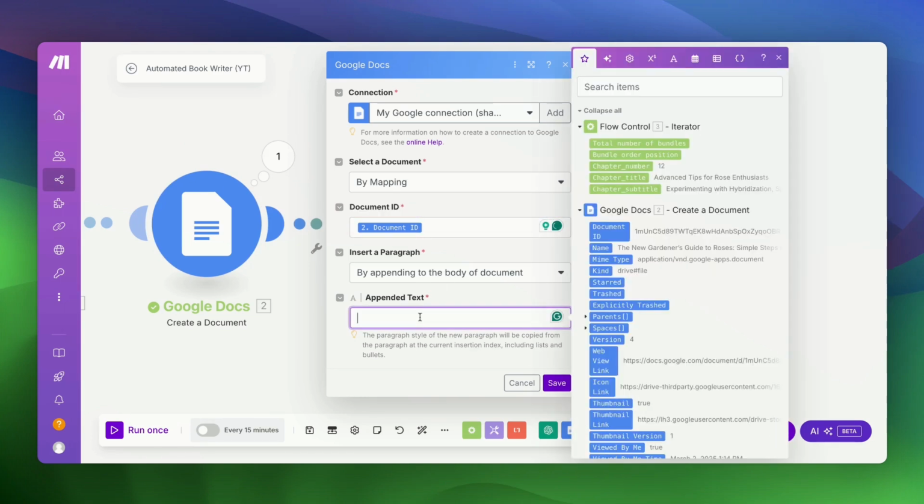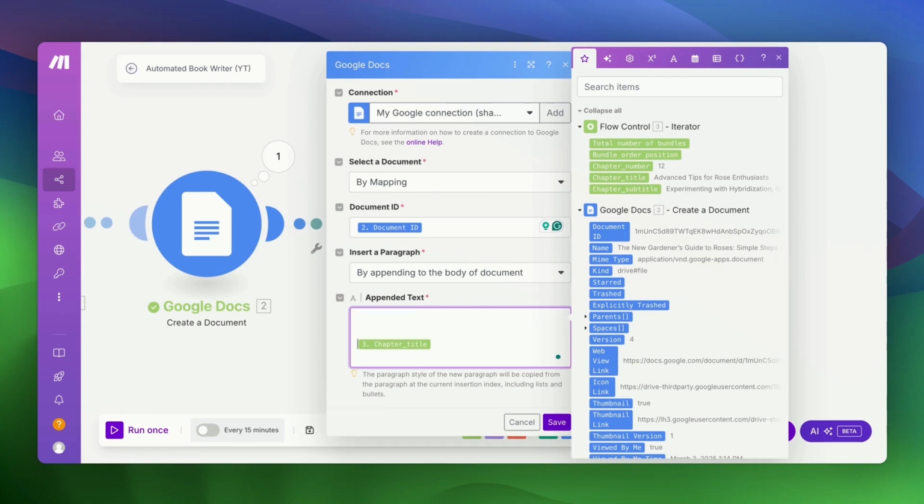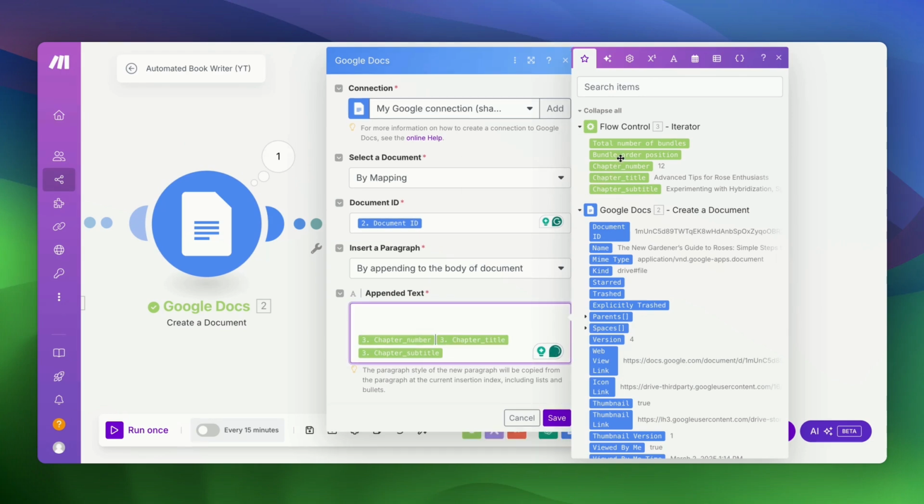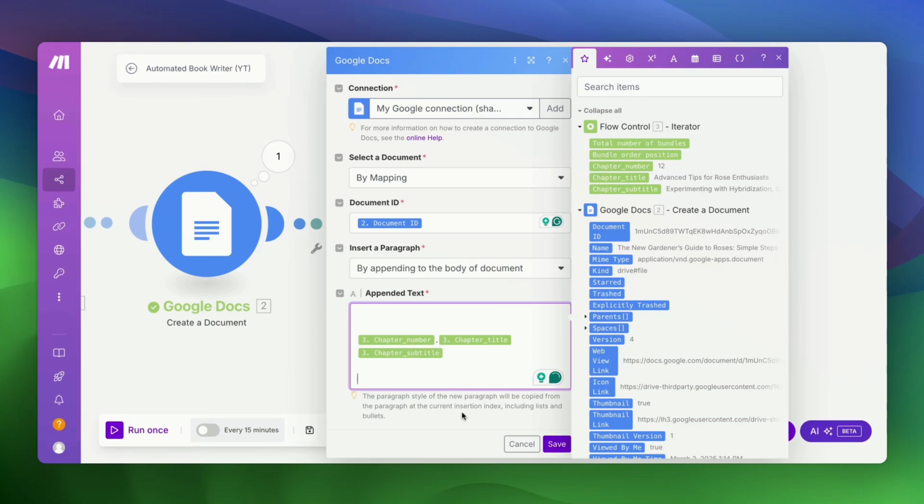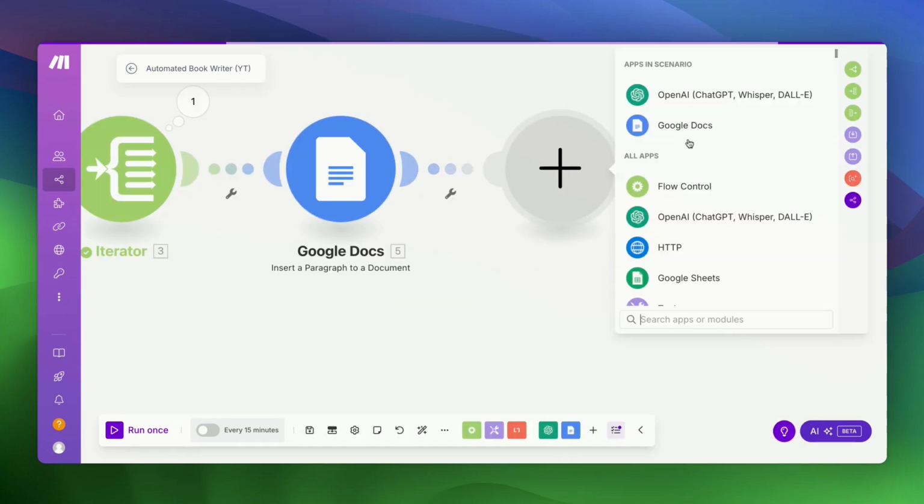Right? And we want to append text to the body of the document. And this time the text that we're going to append is the chapter number, the chapter title, and the chapter subtitle. We're going to add a few line breaks as well. Forgot the chapter number. Let's go ahead and add the chapter number. Perfect. So now we have iterated over the first chapter from the ChatGPT output, and we have added that much info to the Google Doc.